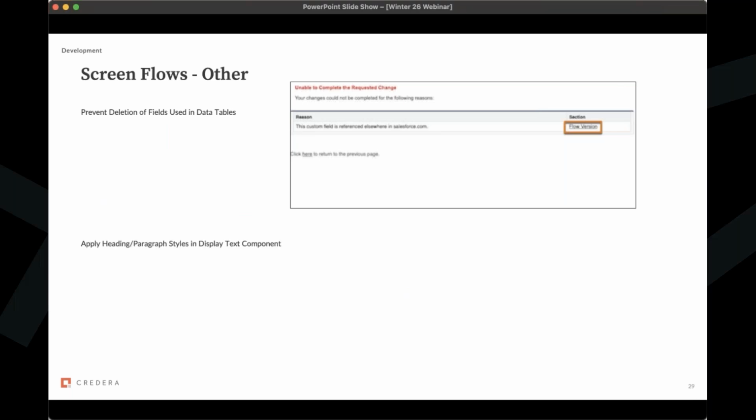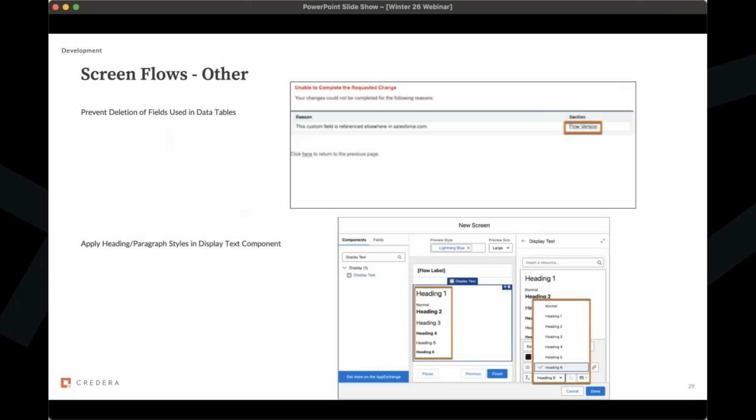And in the display text component, you can now apply heading and paragraph styles to text. Whereas previously you had to manually recreate that styling each time. And because we're human, we miss things. So that should ensure better consistency.